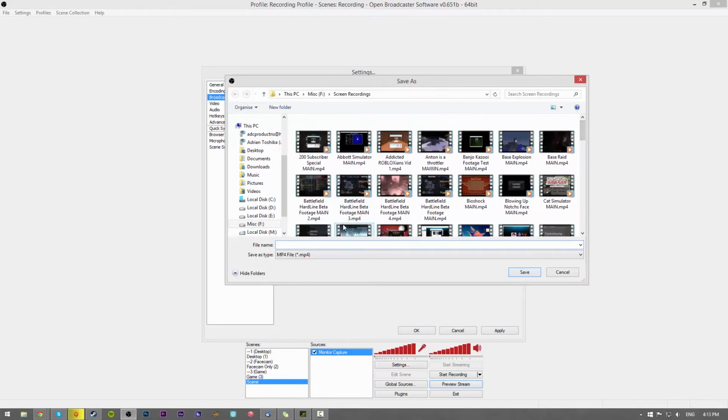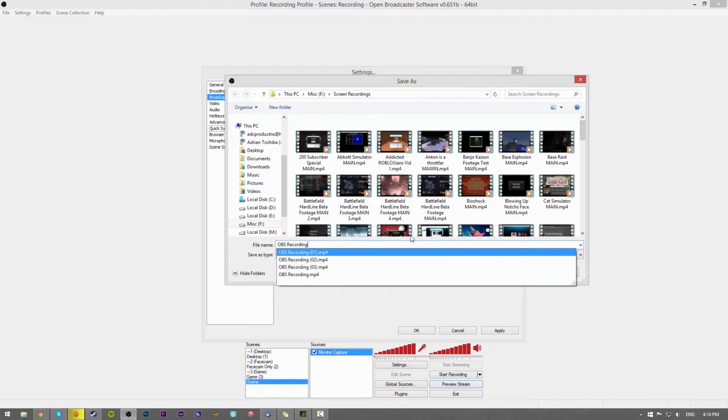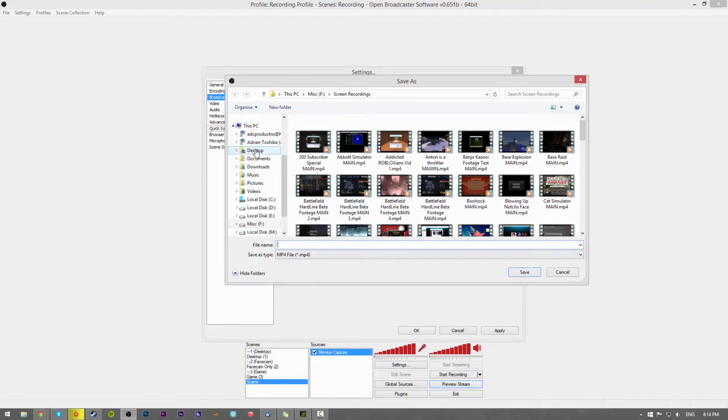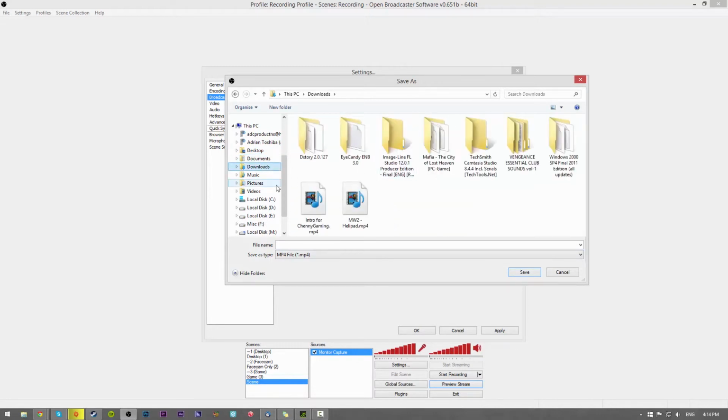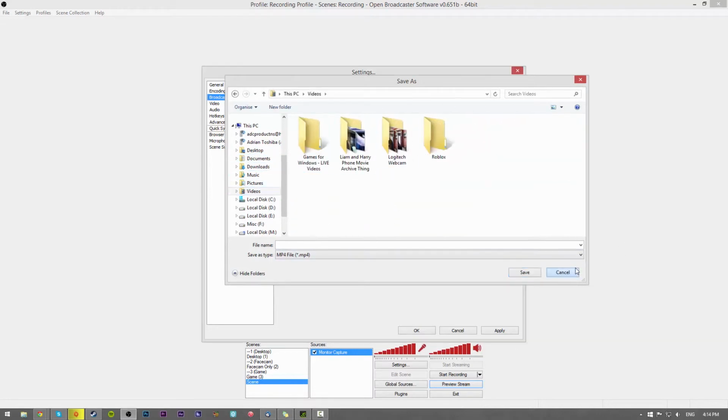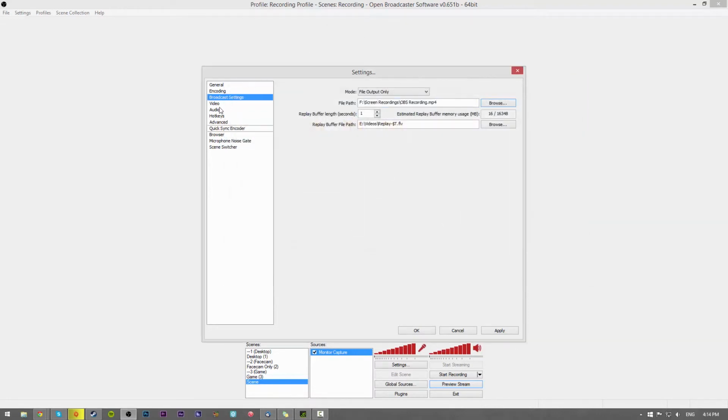And like file name, I'd just put mine like recording. Well, actually I use OBS recording. Oh, I cannot type today. And that's basically what I do. So every time it records something, it calls it OBS recording, and I just go in and change the file name later. Or you can just record it to something like your desktop, documents, videos, whatever. So that's basically user preference.